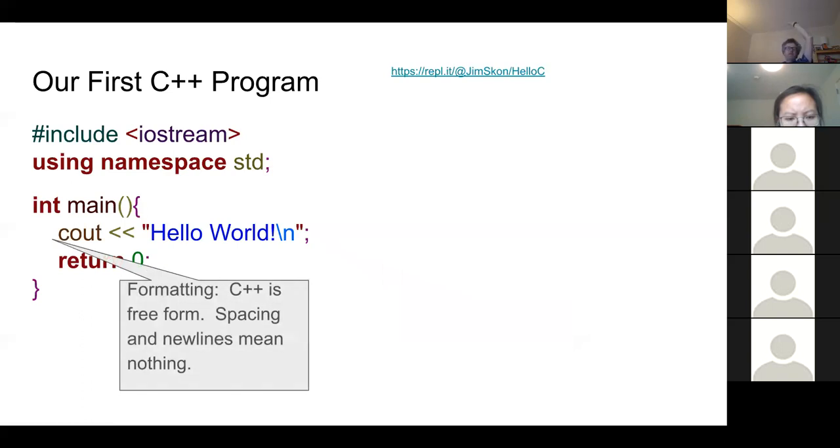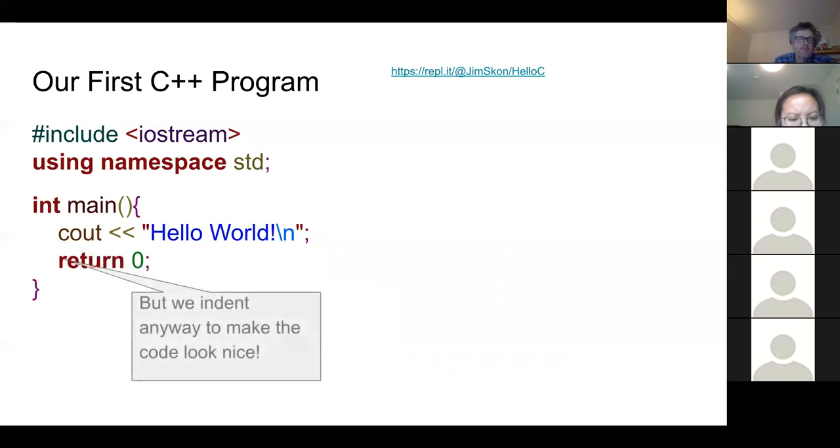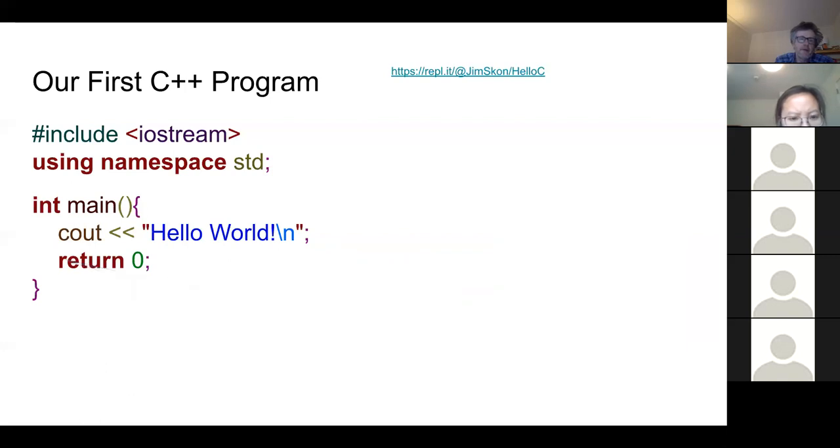Again, formatting in C++ is free form. Spacing and new lines mean nothing, but you're encouraged to use them. We indent anyway to make the code look nice, right? In fact, you are required to do that, or you get a bad grade. Any questions on this?